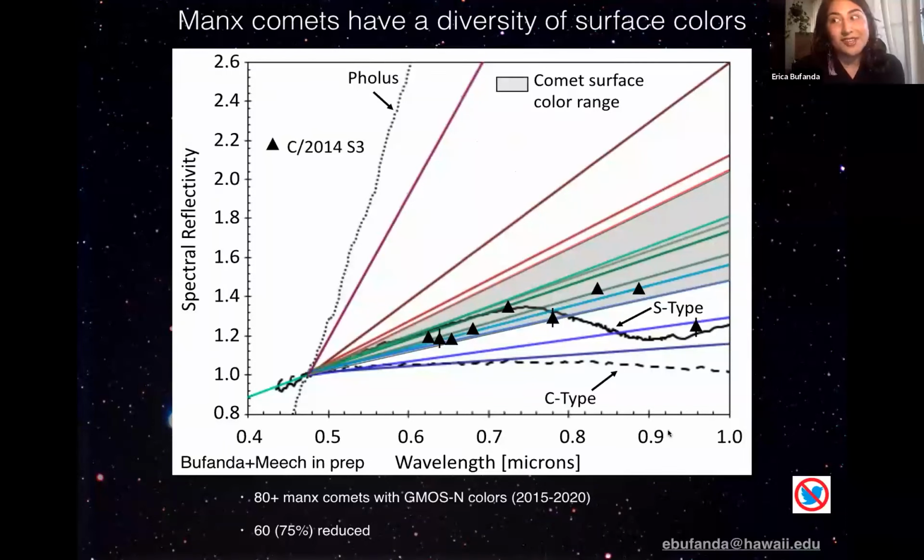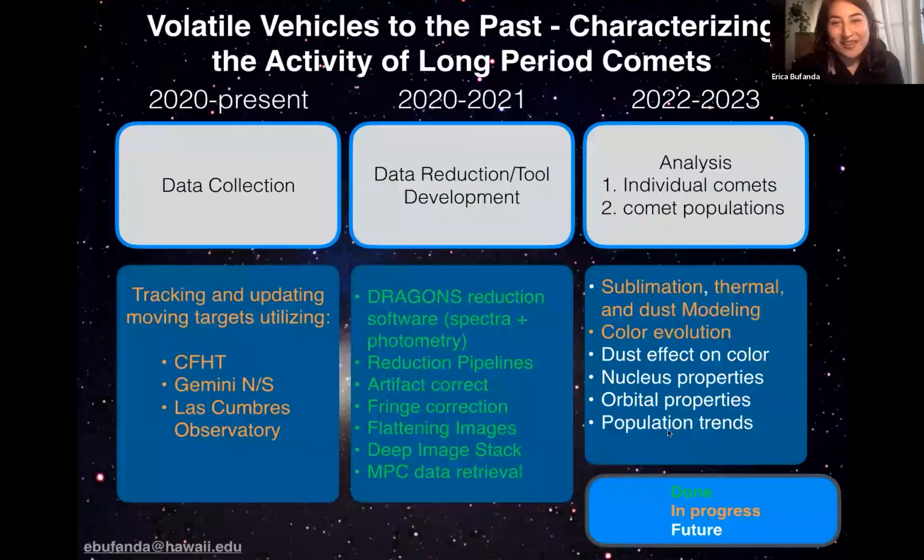And so hopefully. And then for our Manx population, the gist of it is they have a diversity of surface colors, and we never expected that. In comparison to SPCs, or short period comets, this is widely unexpected, and we're looking forward to investigating this population in the future. And so this is where I'm at in my thesis slide. It's been a lot of work so far, and it's going to be a lot more work in this hopefully final year. Thanks, everyone.